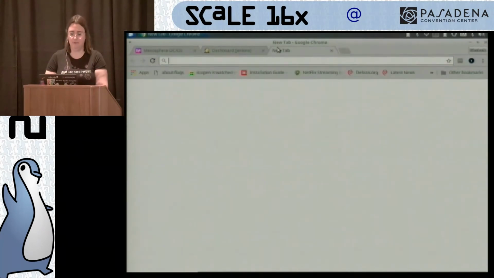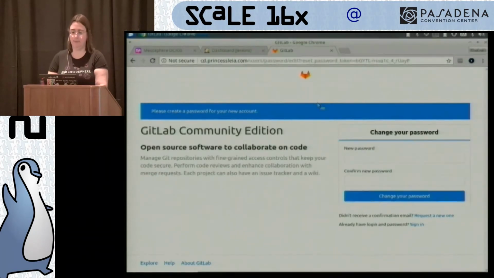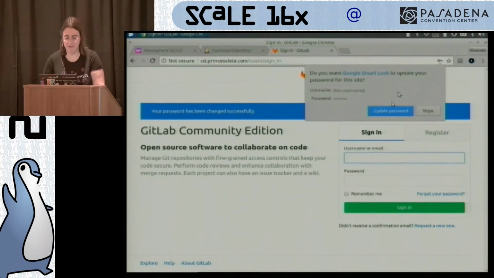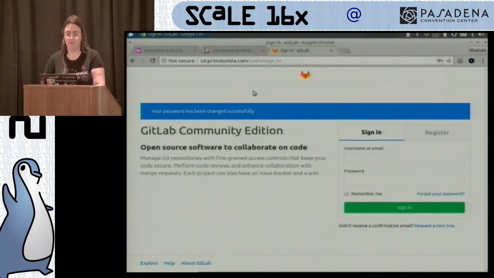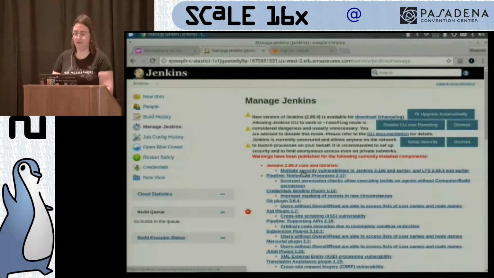And GitLab is running, so I'm actually going to do this one first, because if someone went to cd.princessleia.com before I did, they would have been able to set my password for me. All right. But the first thing I'm going to do, actually, I have to do a tiny bit of configuration on Jenkins in order to handle the insecure registry situation I have set up.